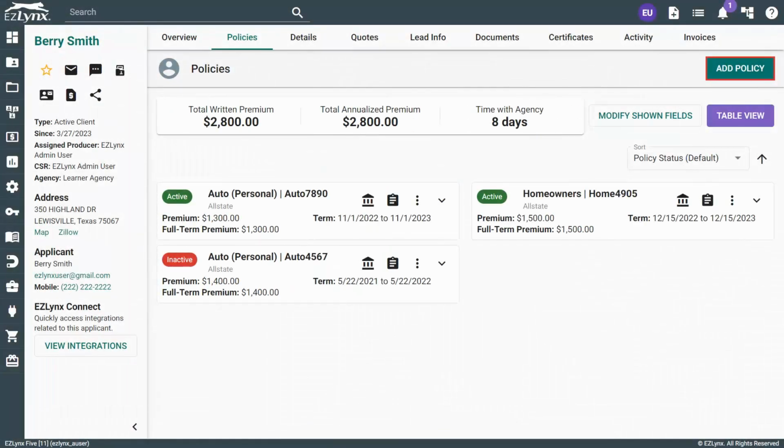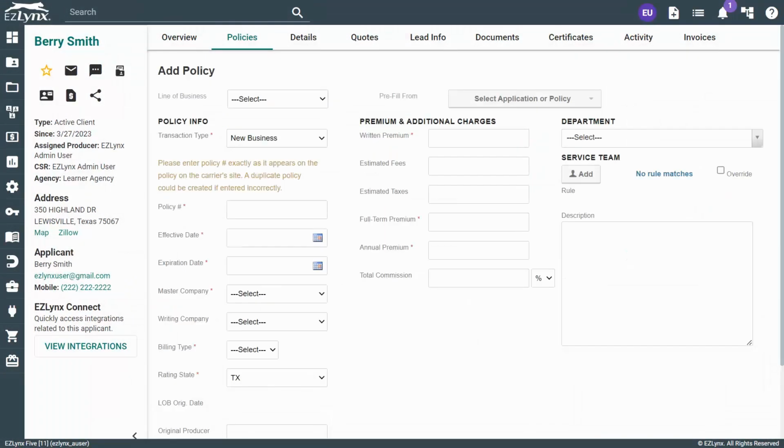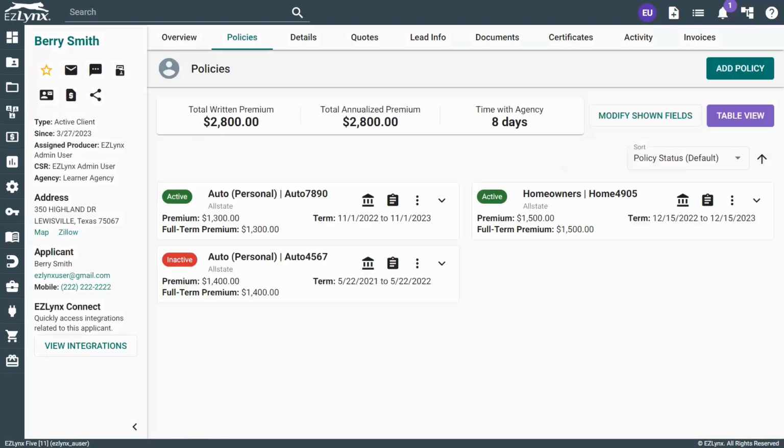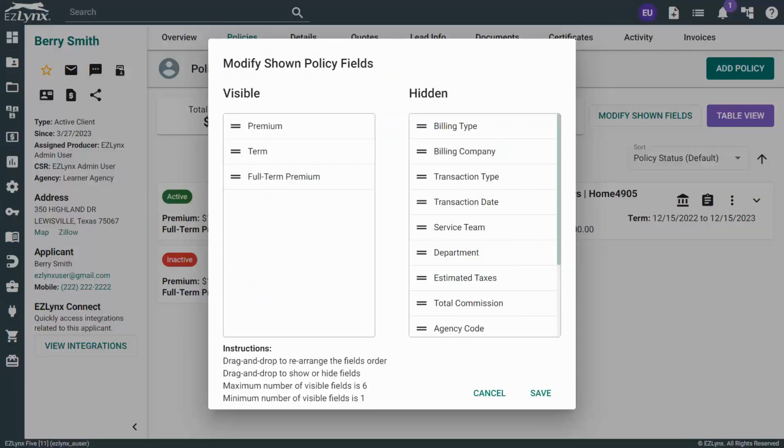In the top right-hand corner is the Add Policy button. Clicking on this will redirect you to the Add Policy page where you can manually add a policy to the customer's account. We'll go over how to add a manual policy in another video. Below the Add Policy button is the Modify Shown Fields button. This is the same process we covered on the Overview tab earlier in the video.